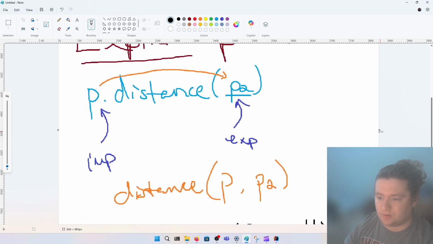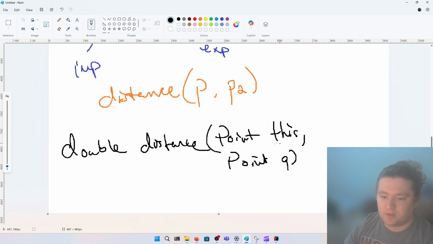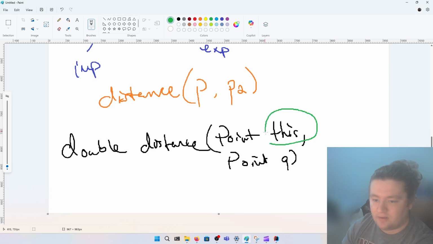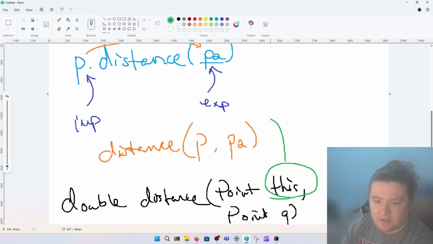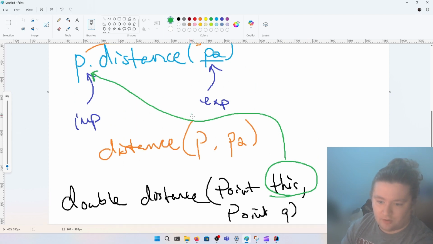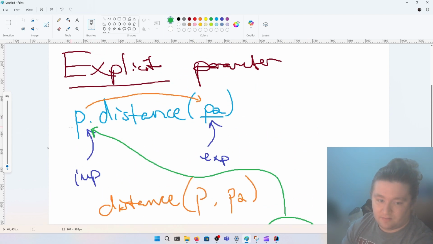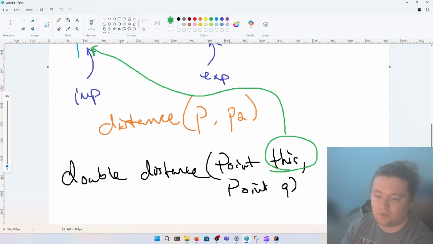Okay? So let's scoot that over. Effectively, it's like there's an additional parameter to all instance methods called this. This is the object that the method is being called on. This parameter is an implicit parameter. Okay? Because you don't see it. You don't do this in Java.